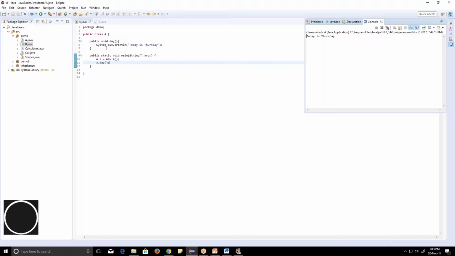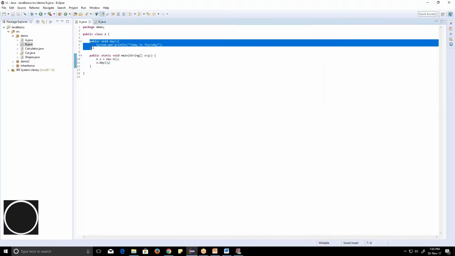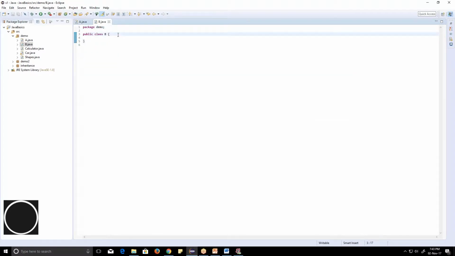Let's say I want to use the same method day in class B. How will I be using it? In class B, I want to use the method of class A. I'll create a main method here. Since I need to use the method of class A, I'll create the object of class A. So I'll say A a = new A.